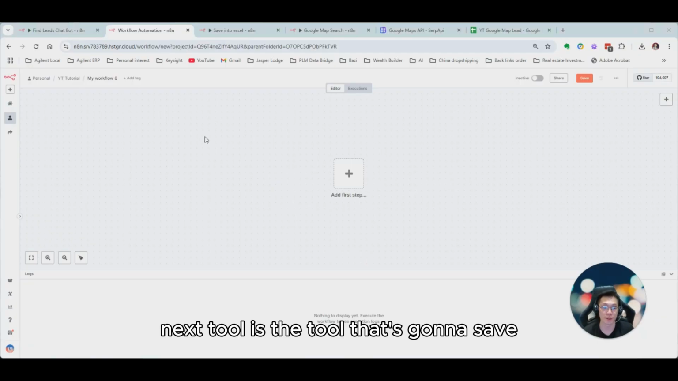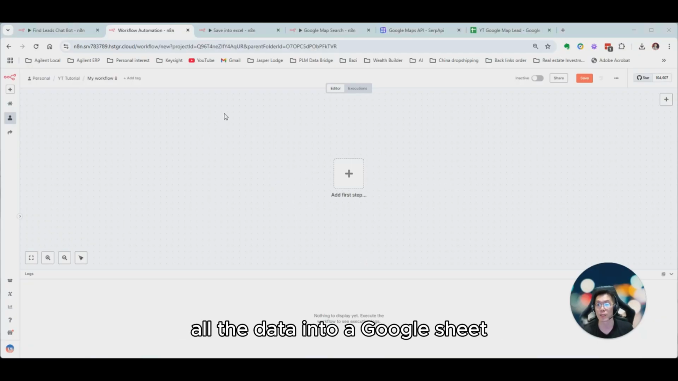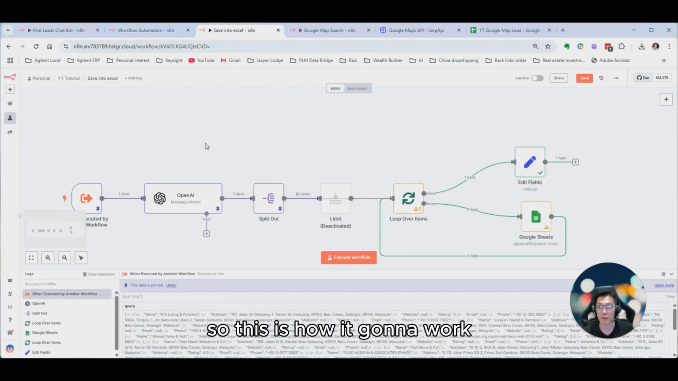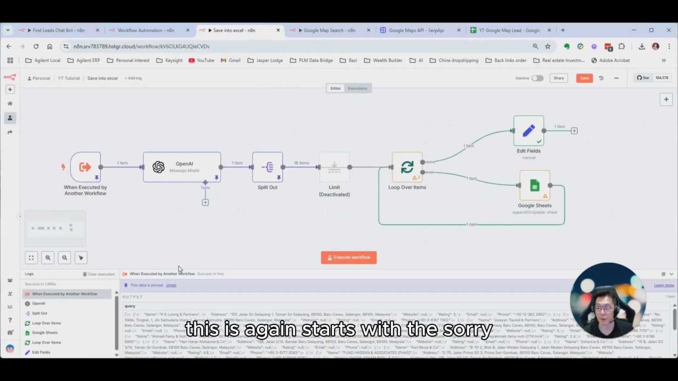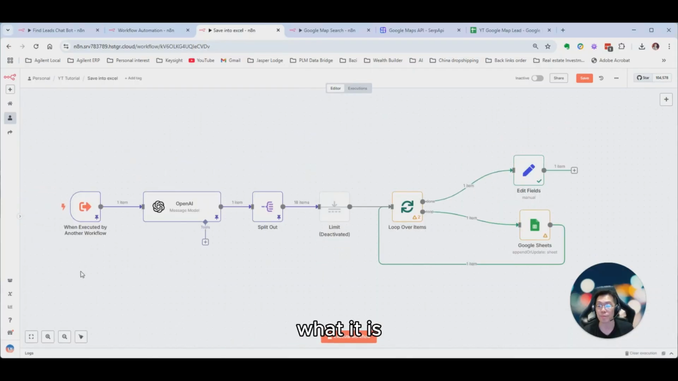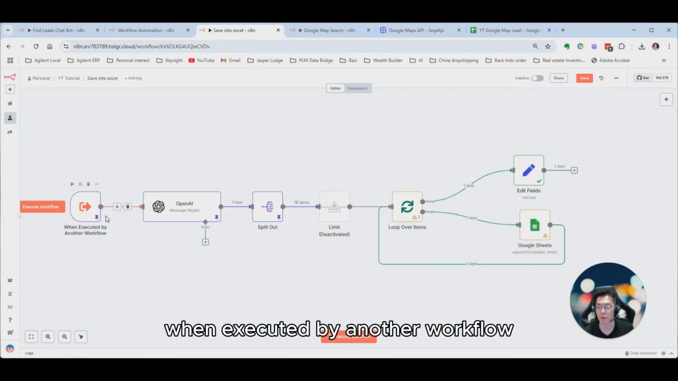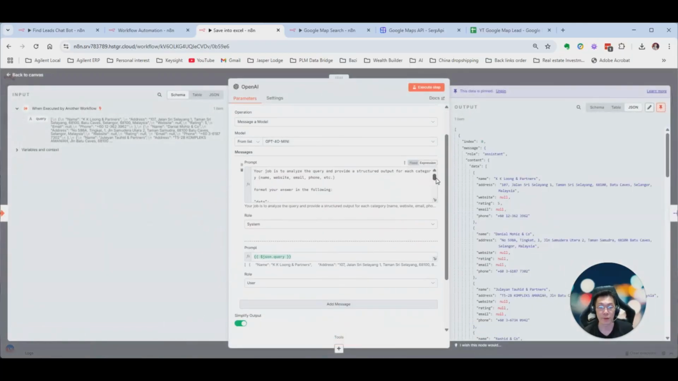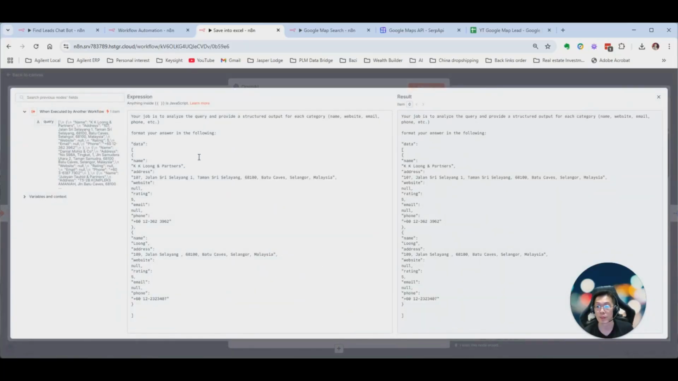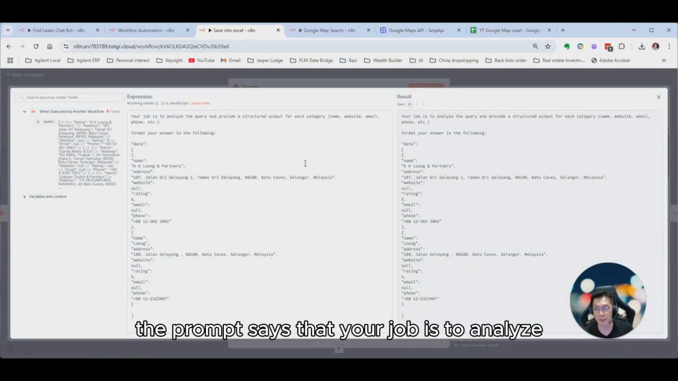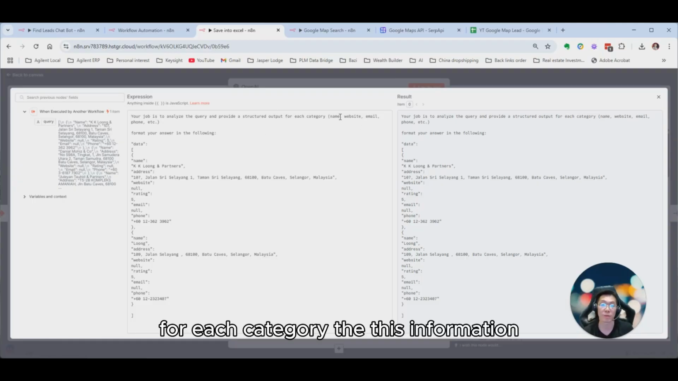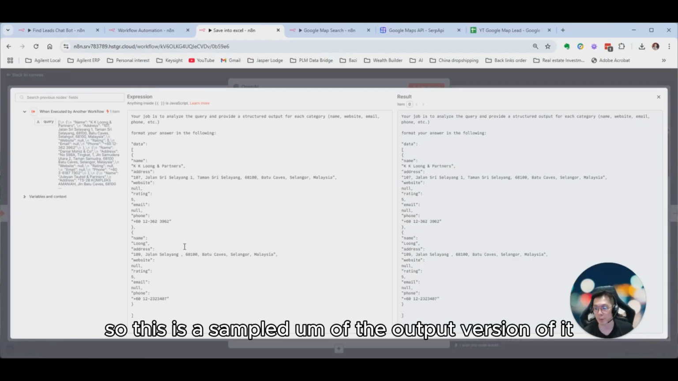The next tool is the one that's going to save all the data into a Google Sheet. So this is how it's going to work. Again it starts with the when executed by another workflow node, and it goes through the AI tool. Here is the prompt itself. Basically the prompt says your job is to analyze the query and provide a better structured output for each category with this information. This is a sample of the output.